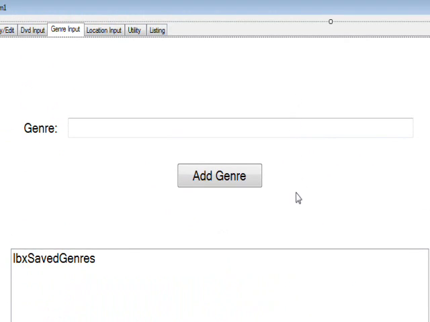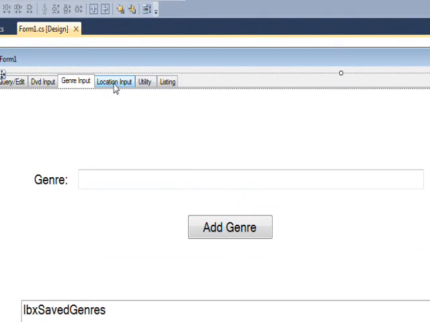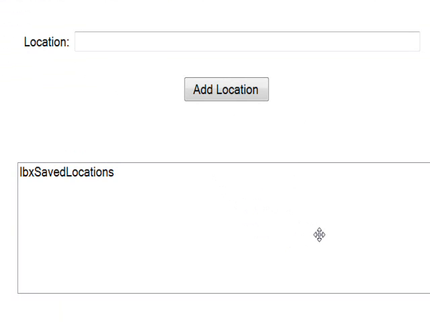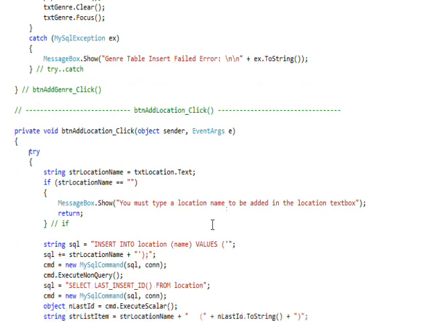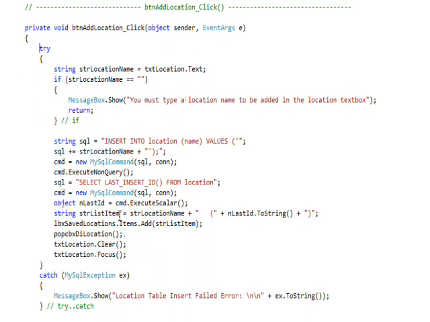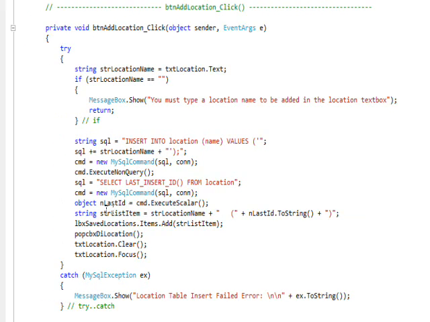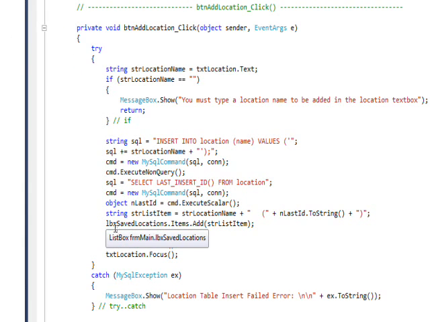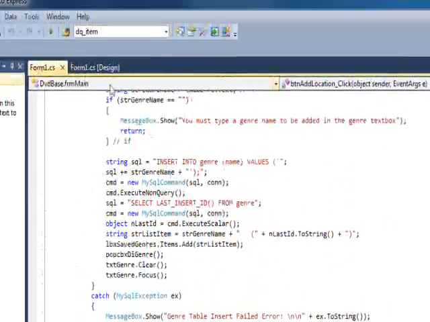So here's the copied genre controls, and if we click on the location button, here's the copied location controls. And if I double click on the location button, here's the location code event handler for the button. As you can see, it's txt location instead of txt genre, and saved locations instead of lbx saved genres and so on, but essentially identical code.